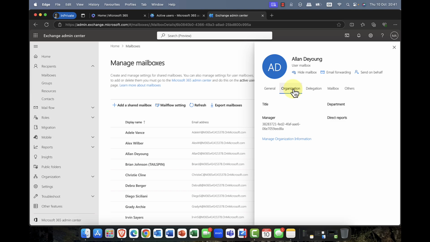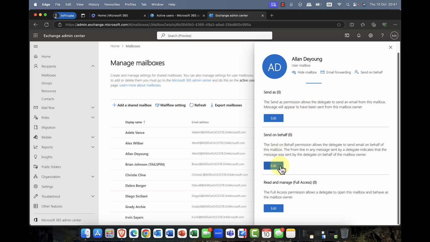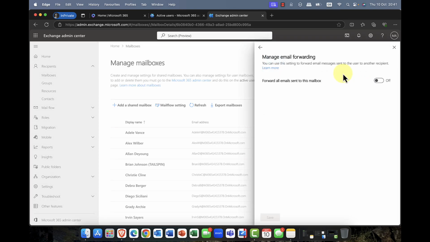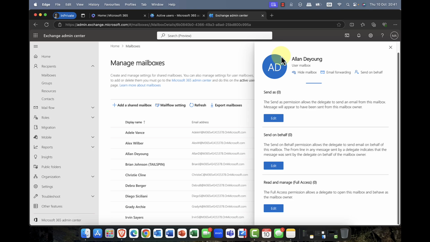You've also got the organization settings here as well. So again, you can send reports to a particular manager, and there's exactly the same mailbox delegation. So send as, send on behalf of, and of course read and manage full control. Email forwarding, of course, so if you want to forward that, so users on vacation or something, you can forward it to an alternate email address if you want to.